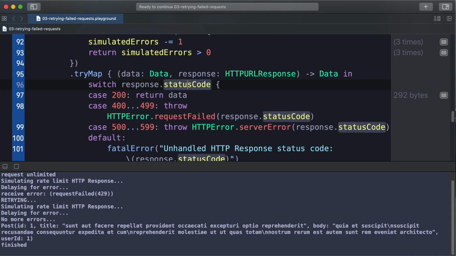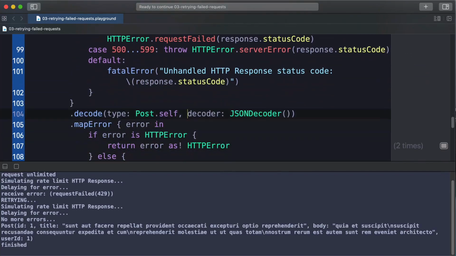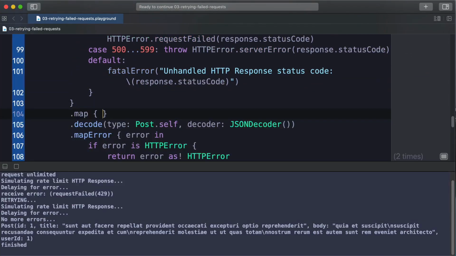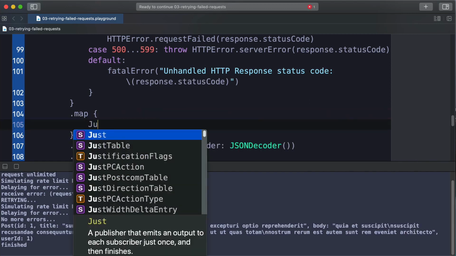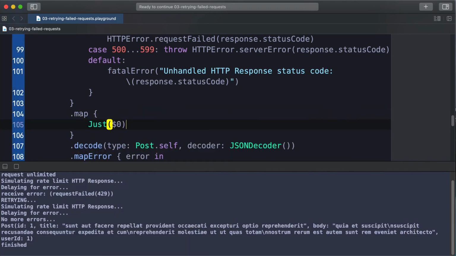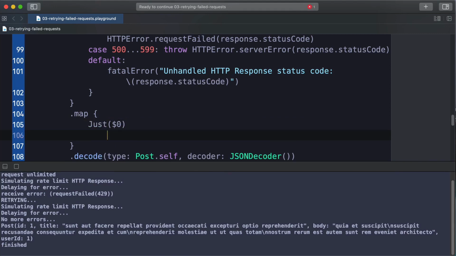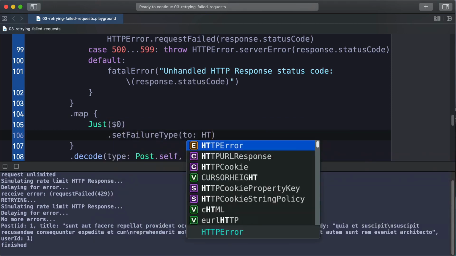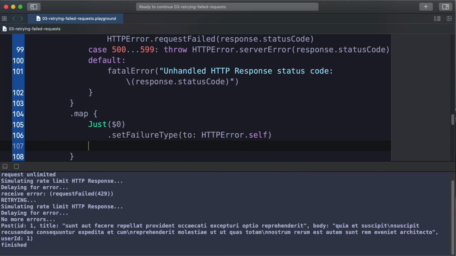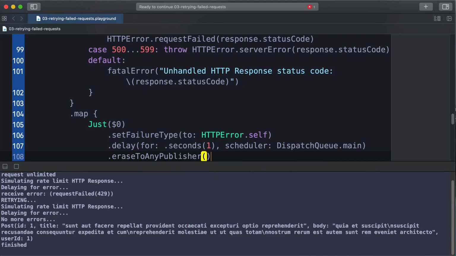So if I wanted to add a delay here, what I would have to do is add a superficial delay here. So this is right now accepting data. And I can now return $0 wrapped in a Just. I can set the failure type to HTTPError.self. I can add my delay here for 1 second on DispatchQueue.main and then erase to AnyPublisher.